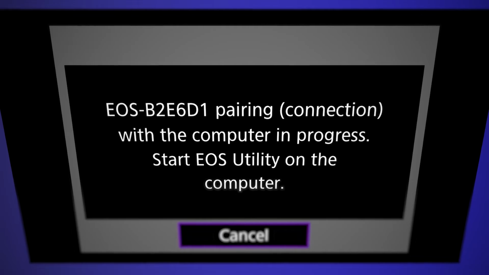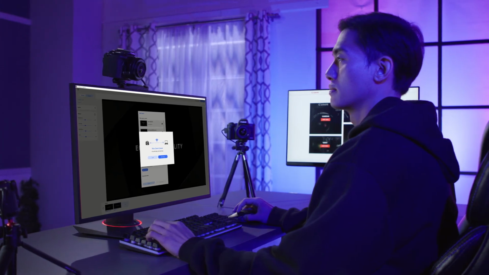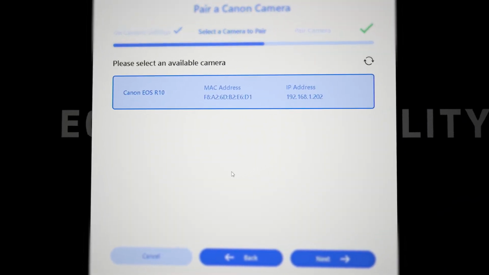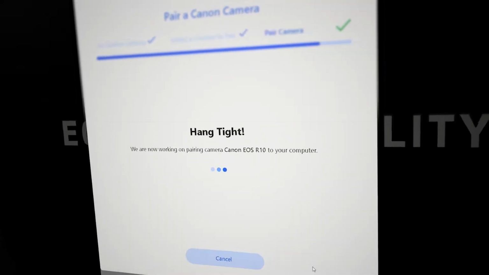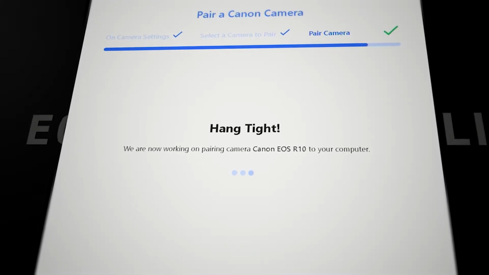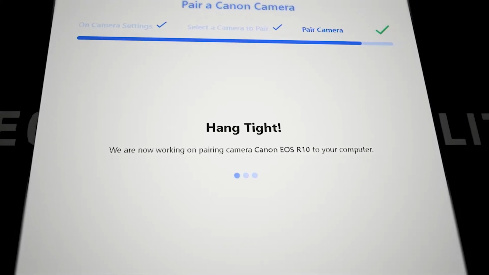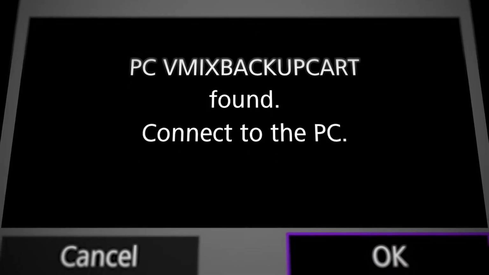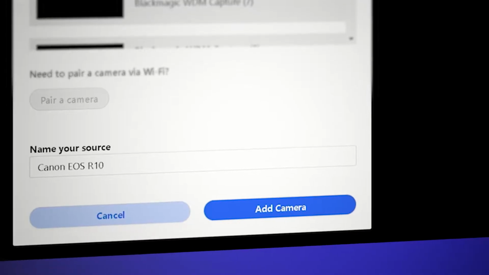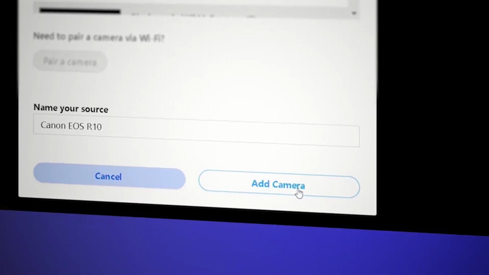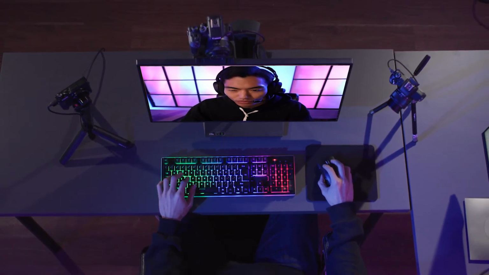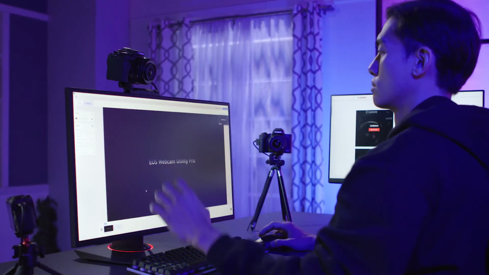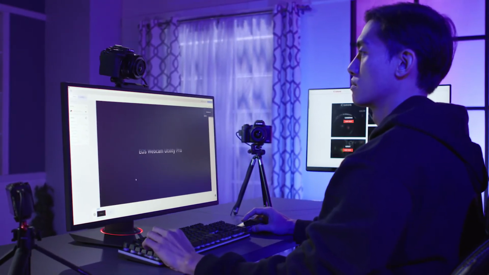When you see the Pairing in Progress screen here, return to the device running EOS Webcam Utility Pro. Wait until the Next button is enabled, then click on Next. You'll see a message saying the computer and camera are working on pairing. Once paired, the camera menu will display this screen and ask you to connect to the computer. And now you can choose this camera as a video source to add to a scene. Once the camera is paired and joins the same network as the computer, the software will automatically reconnect when you turn on the camera. It will take a few seconds for this to happen.